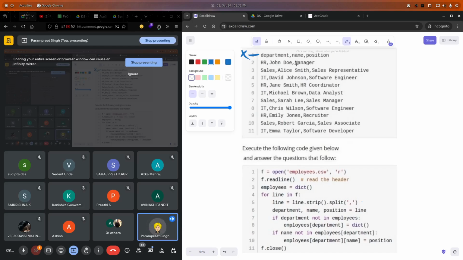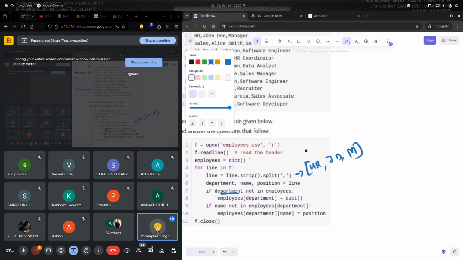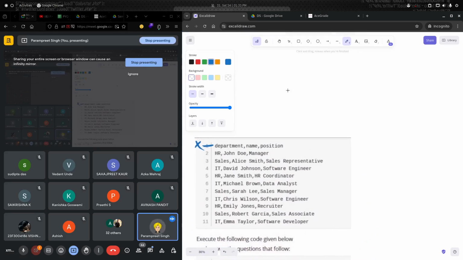That means HR अलग हो रहा है, John Doe अलग हो रहा है, and then manager. That means we are having a list of something like this, HR and John Doe and manager. I'm just writing in a very short manner. So हमारे पास line ऐसे है, and we are accessing the department name and position. If department is not in employees, so employees is a dictionary. अगर department नहीं है as a key, okay, then what it will do is it will create a dictionary for that. Okay, so that means we will have employees dictionary.